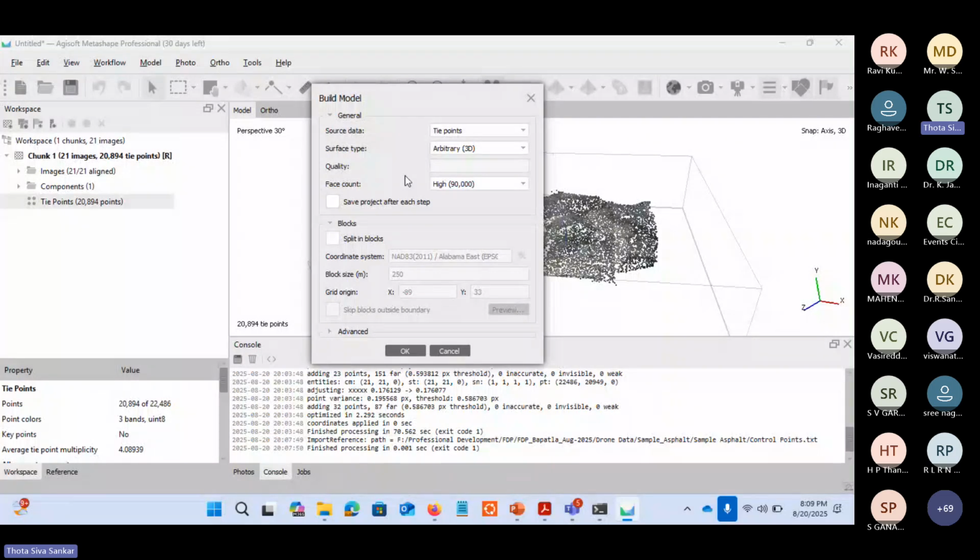Or if you want to have a little coarser resolution, with a smaller number of polygons, then you can even go with the lower face count, which is not recommended if you want to get a higher precision digital elevation model.